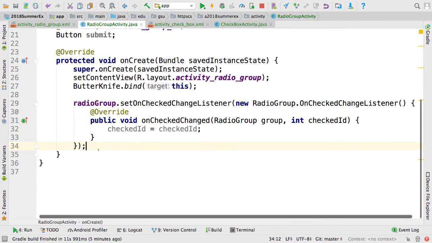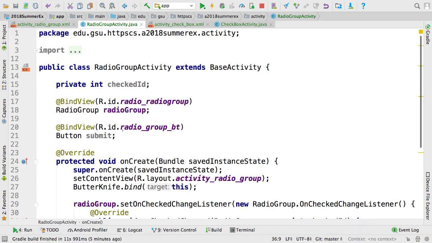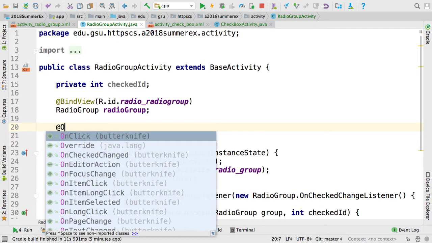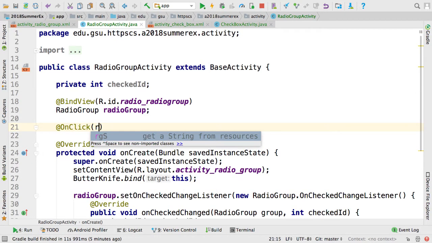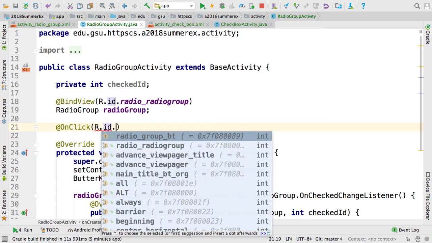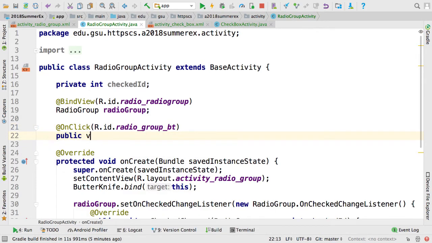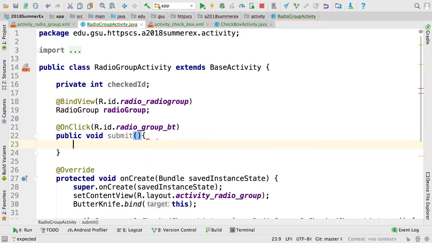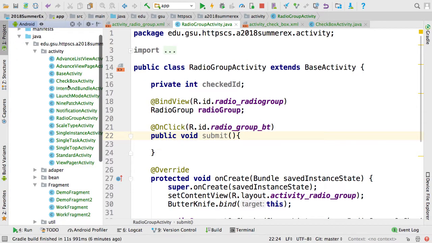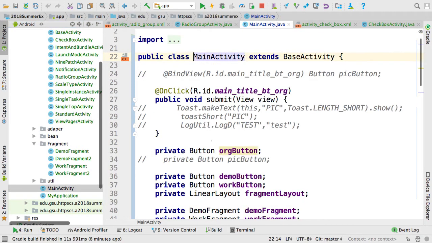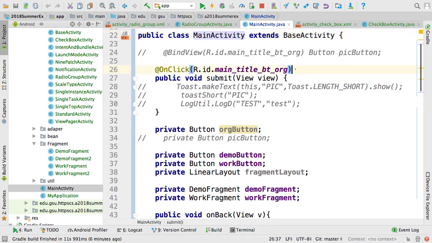Then when we click the button, we change it to at OnClick R.id.button, and public void submit. OnClick submit view.